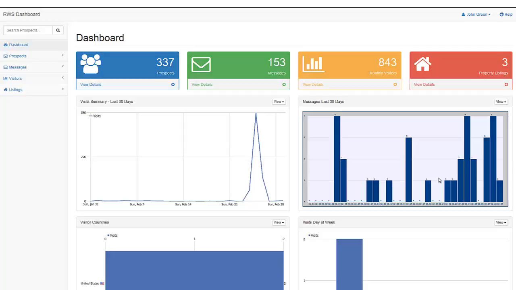Besides creating great real estate websites, we also provide lead generation tools for the real estate industry. Today, I am providing a preview of our new dashboard built on our lead generation platform. The RWS Dashboard is a self-serve real estate CRM platform for real estate professionals, teams, and brokerages. The RWS Dashboard is your central portal for managing prospects, messages, website traffic, and property listings.